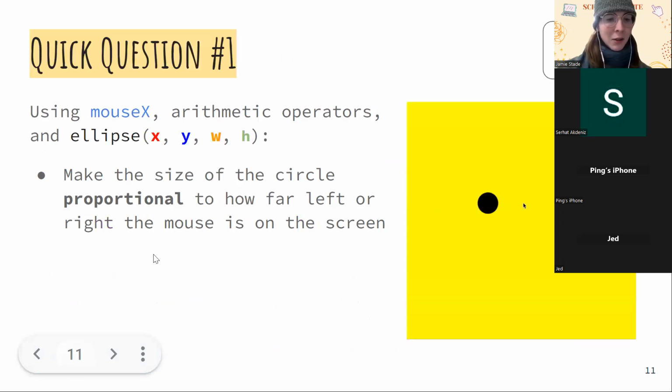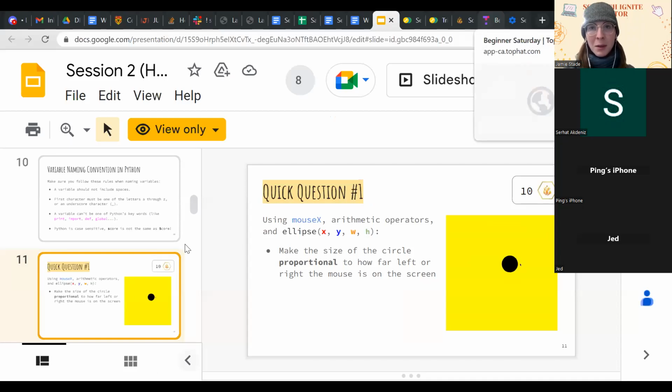Okay, now onto our first quick question. Using mouseX, arithmetic operators, and ellipse, how would you make the size of the circle proportional to how far left or right the mouse is on the screen? Let me just pull this up.